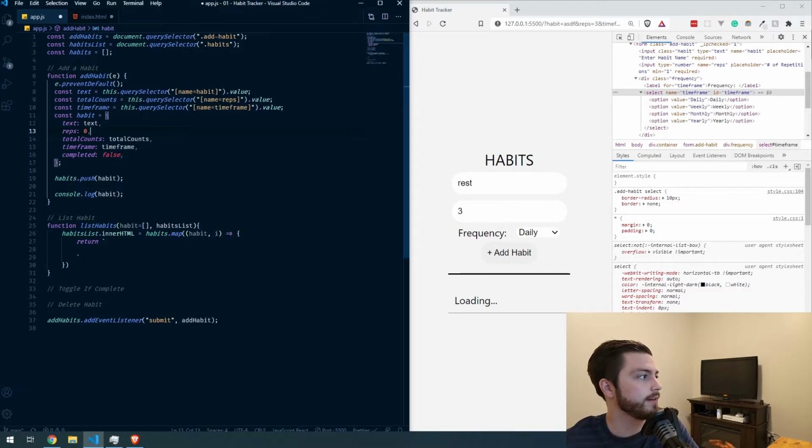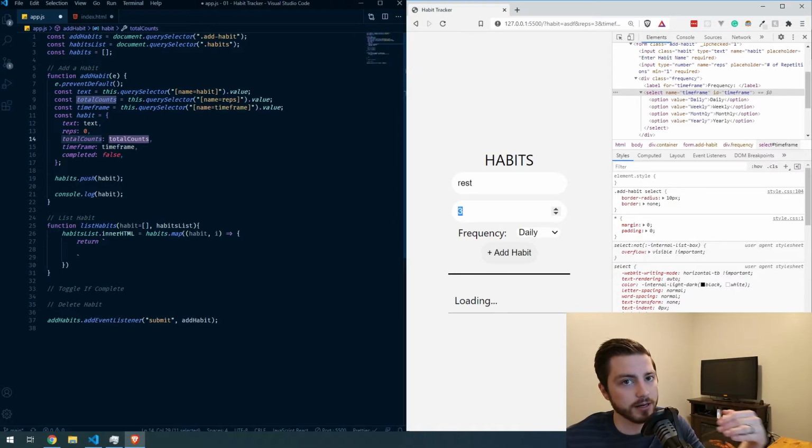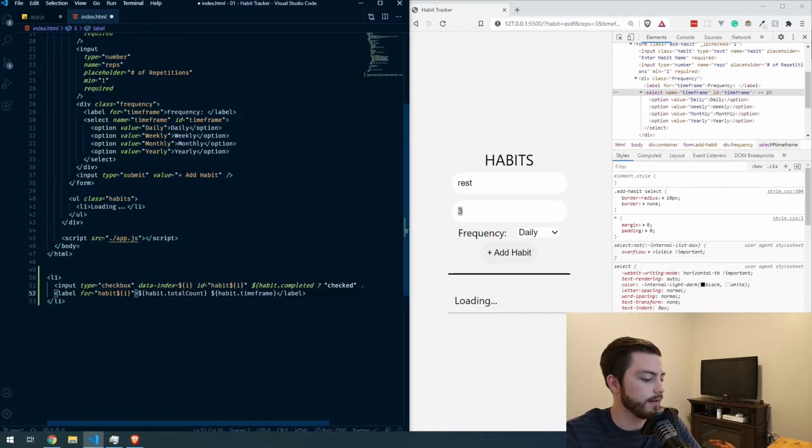And what we can do with that is once reps equals the total count that we put in here, then we can mark it as complete. So let's actually add that reps right before habit total count. So habit.reps, and then we'll do a slash. So it'll say 0 out of 3, 1 out of 3, 2 out of 3, 3 out of 3, and it'll check it off. Okay. So we got the time frame, and then what we want to do is then add the text to this.